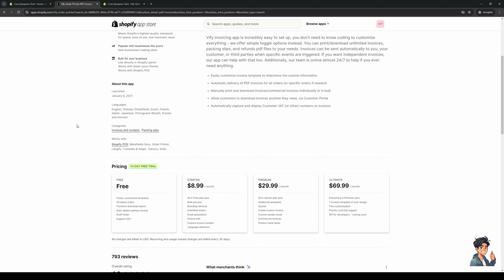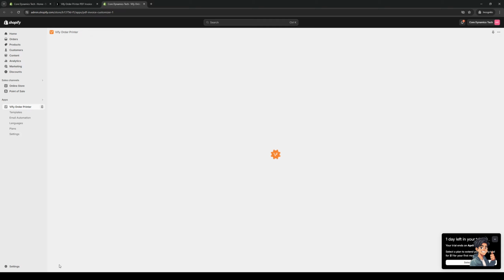So because we're looking to create PDFs as invoices, if you guys read this, it says automatic delivery of PDF invoices for all orders or specific orders if needed. So that's cool. So we're basically just going to use this tool to design a PDF invoice that will be sent to our customers every time they engage with our site or online store. So we're going to wait for it to load.